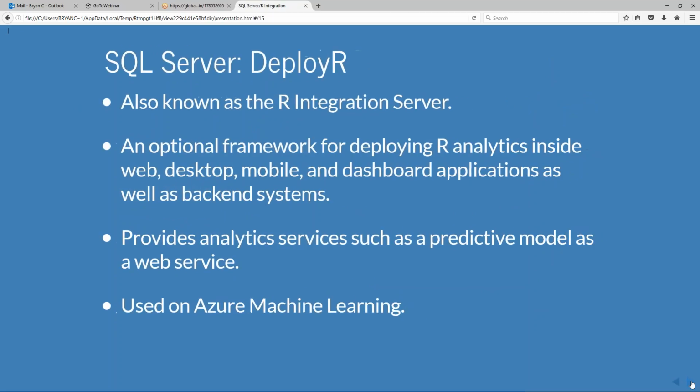DeployR is known as the integration server. It's an optional framework for deploying R so that desktops, mobile applications, anyone basically, can create web services around them and provide analysis services such as a predictive model, so that kind of thing. So you can actually expose your predictive model as a web service.